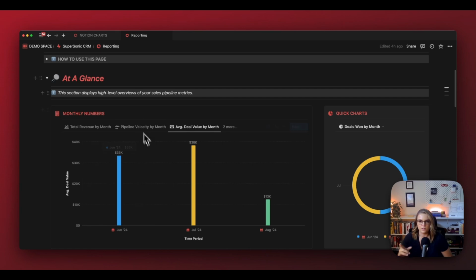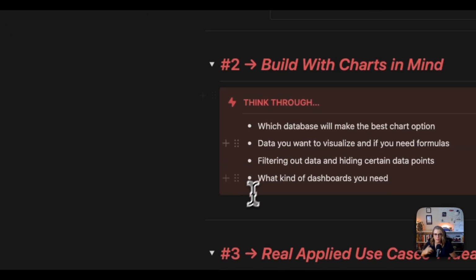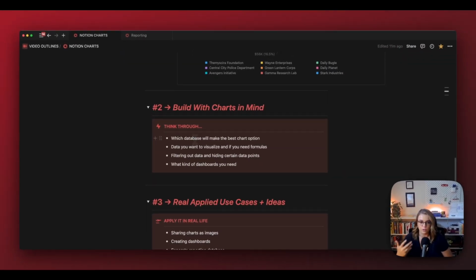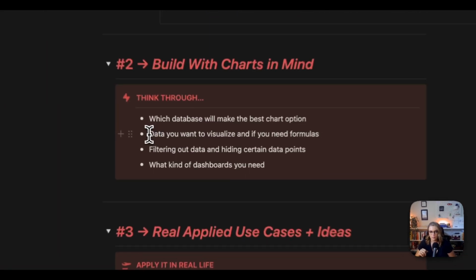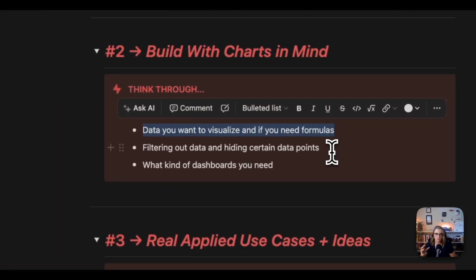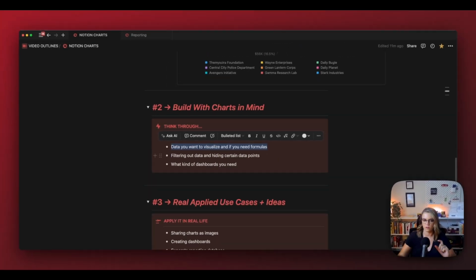That does take some architecting and thought to understand which database is going to make the best chart option for you. And then same with formulas. Sometimes you're going to need to put formulas in one database or the other. I ended up putting the majority of my formulas in my reporting database, and maybe 1 or 2 in the CRM database. That takes some nuance in understanding Notion formulas and their limitations, but it's something you should think about when structuring your database, if supporting and using charts is important to you.